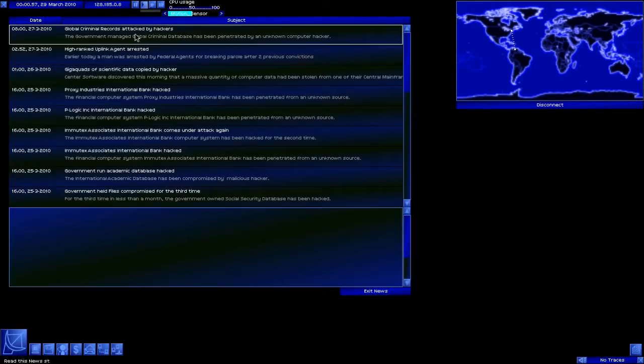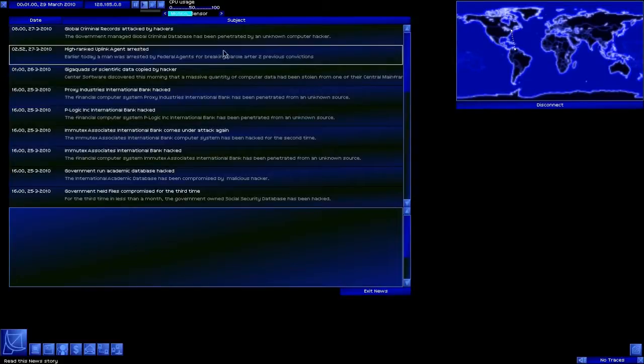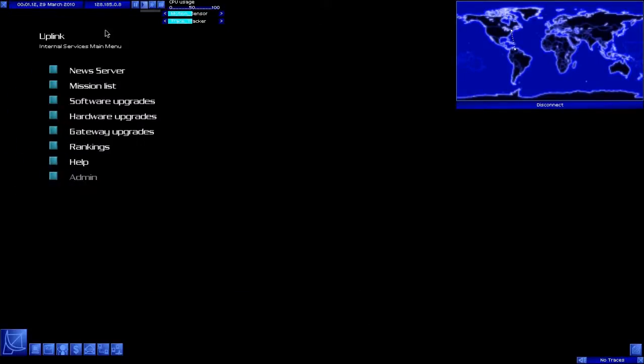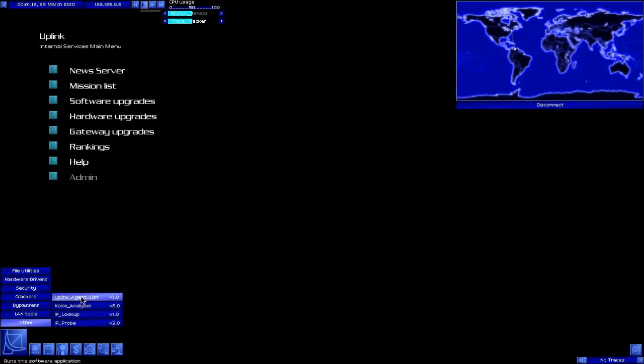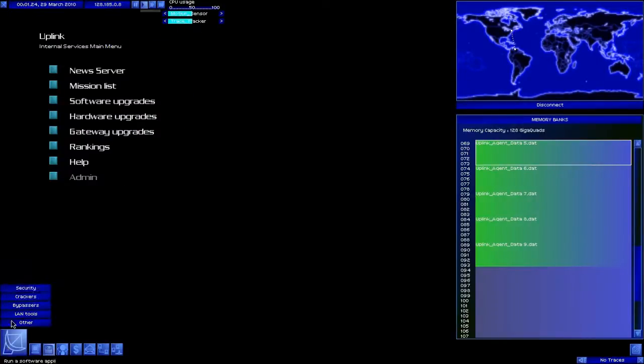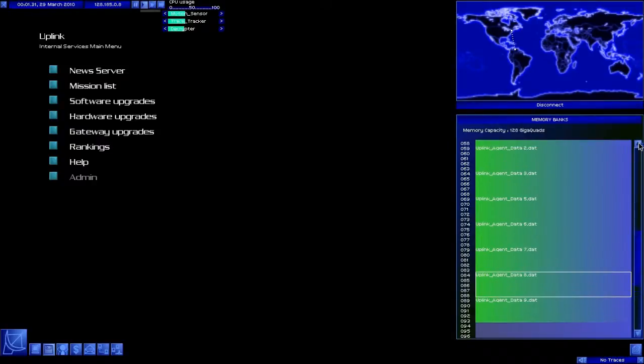New server. Oh, that Ed Venning guy that we had arrested a little while ago? Yeah, he was an Uplink agent. Okay. If we come into Other now, we can actually run this Uplink agent list thing. And, oh, hey, look at that. It's all encrypted. Well, you know what? That's why we have this decryptor. Let's decrypt all of this.